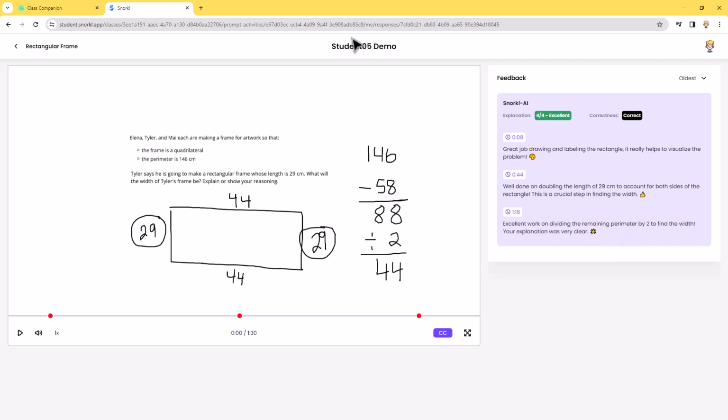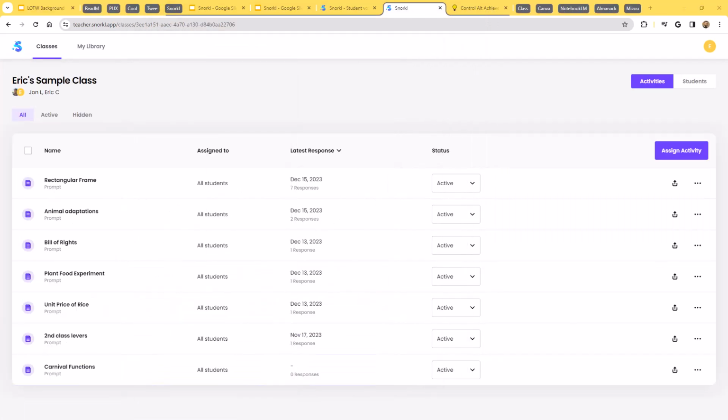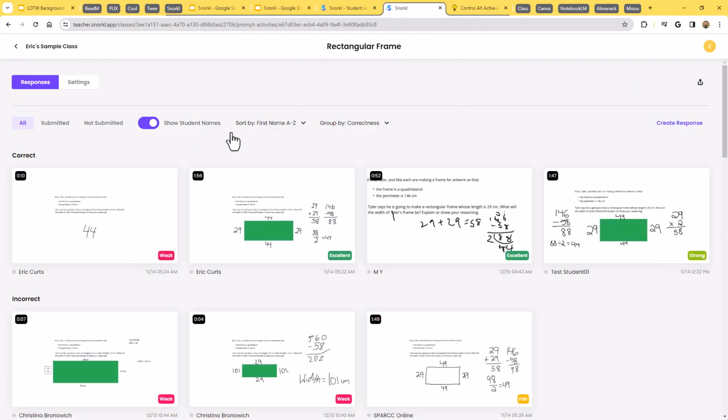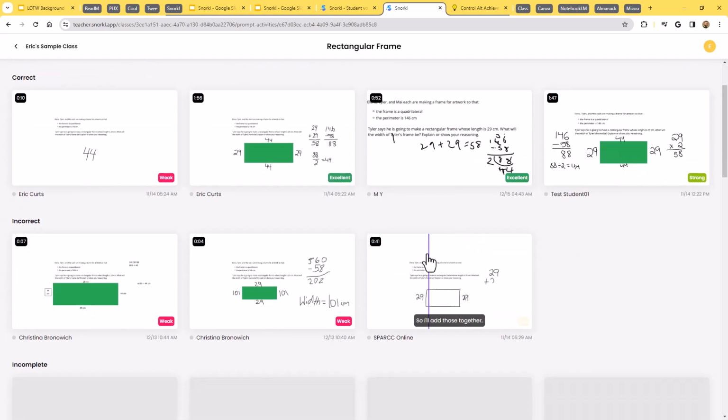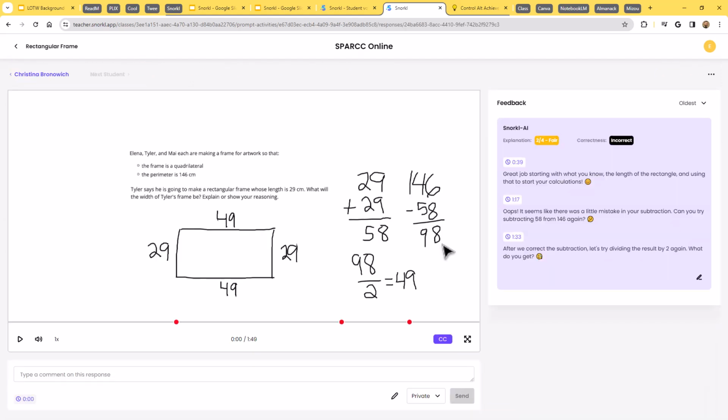We've got our feedback. Now, what if it wasn't done correctly, though? Let's look at some other examples. I'll pull that rectangular frame back up and show you. So for example, here's one that I did. I'll pull this one up, where the answer is actually incorrect. I got the answer wrong. I wound up with 49 instead of 44.